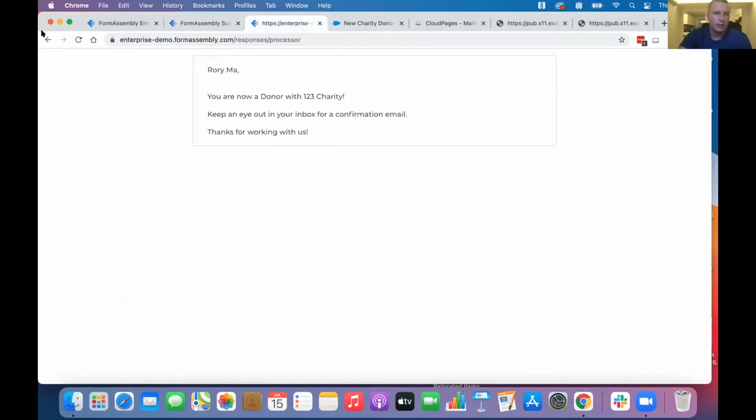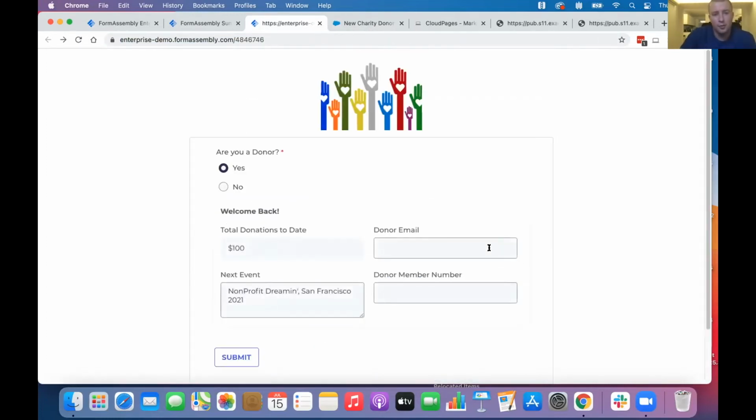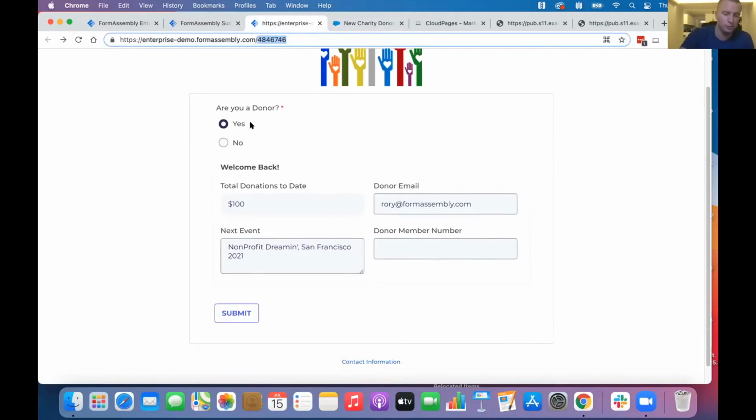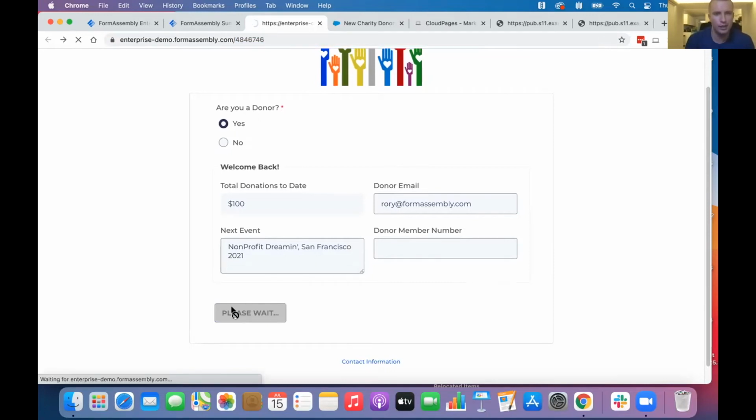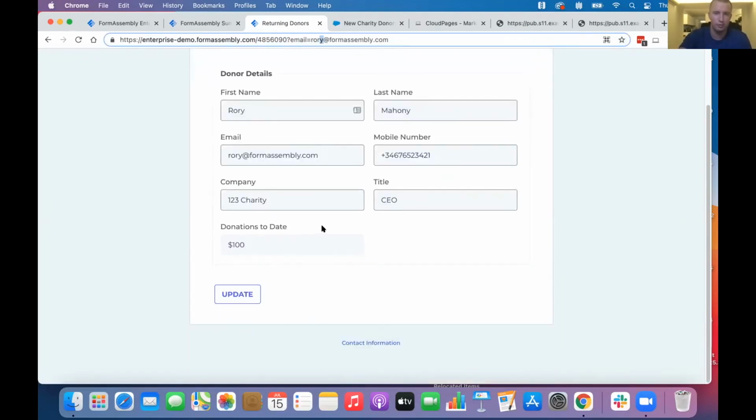But then I guess just to show you the other elements that you can do. This is known as concatenating the form. If I start from the start again, and I say I am a donor, in fact, and I put in my own personal email here. If you take note of these seven random numbers in the form URL at the very top, if I hit submit here, it's going to concatenate me to another form. It's changed the numbers here to pre-fill my email, and it's saying how much I've donated over time. I can update any of the info I have here.